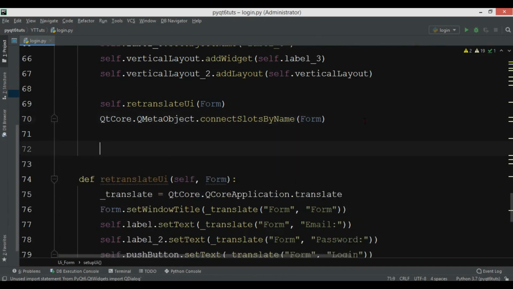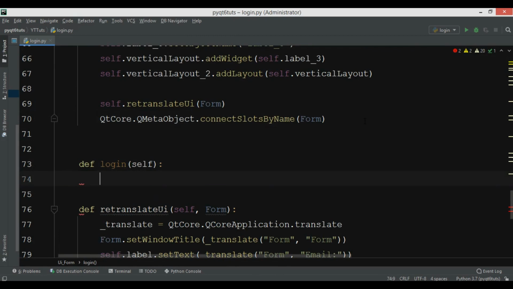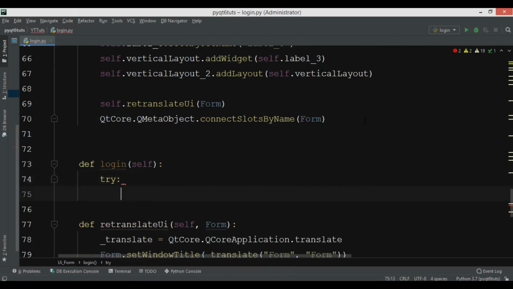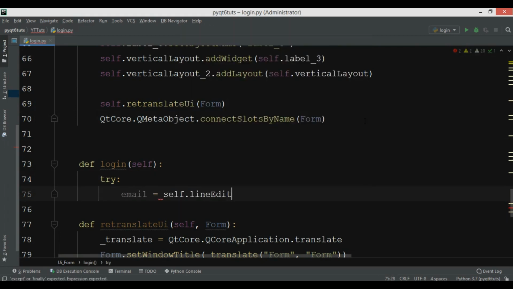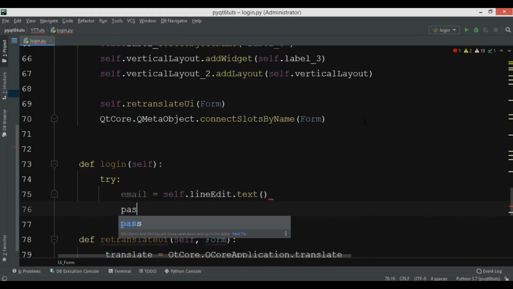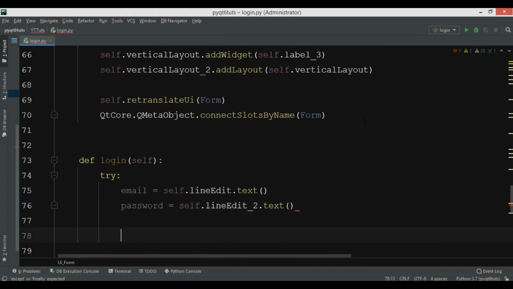Now in here we can just say def login. So first we are going to connect, so first I need to get the email and password from the line edit. So self.lineedit.text, so we can use text for getting the input. This is the email, and for the password I can just say self.lineedit2.text. So after doing this, now we are going to create our connection.